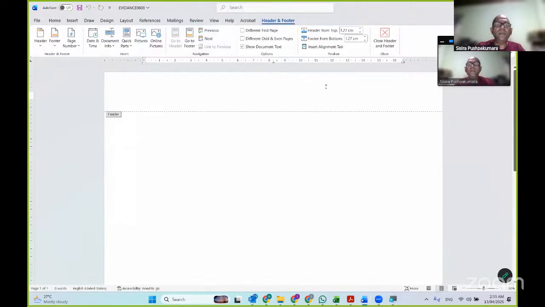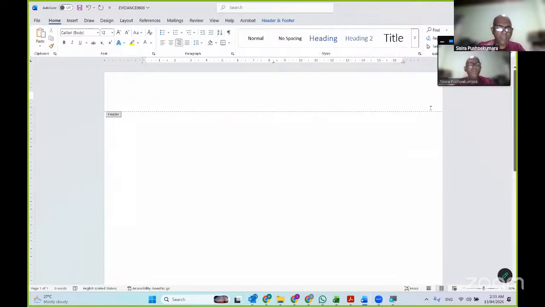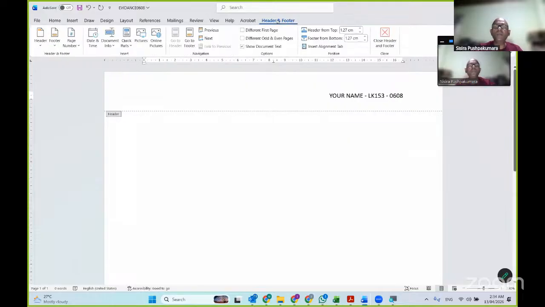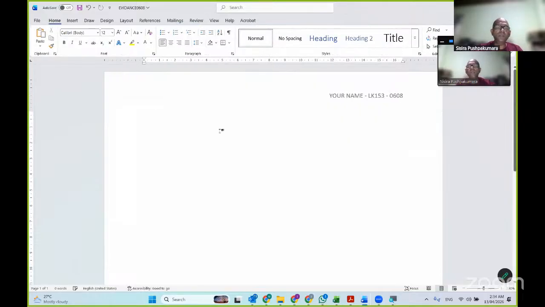In the header, I am going to place it to the left side: your name, center number, and the index number. Whatever you can use to write. I go to header and footer and click close. So I'm there.